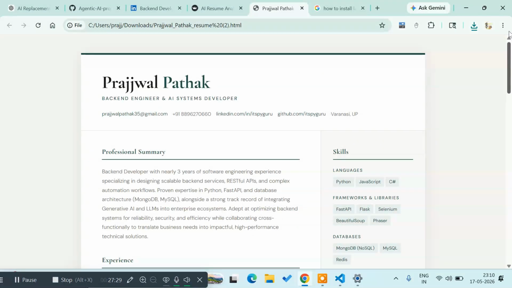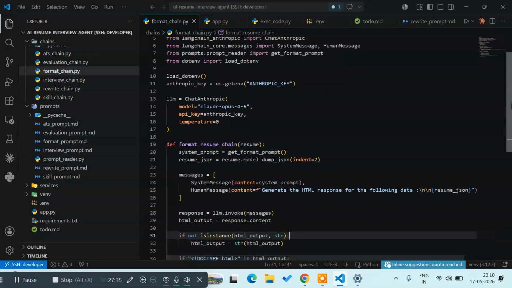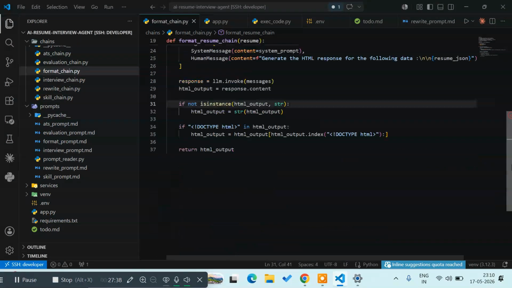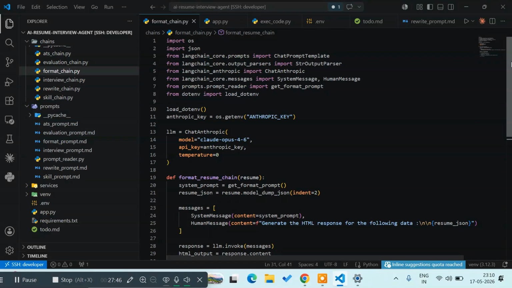So this is it for this video, guys. I hope you learned something new. You learned how to work with multiple chains, how to run them in parallel, how to run them sequentially, all of this, and how to take data from one chain and pass it to another chain. In the next tutorial, we'll learn to build something more advanced using agents. Here we only worked with chains.